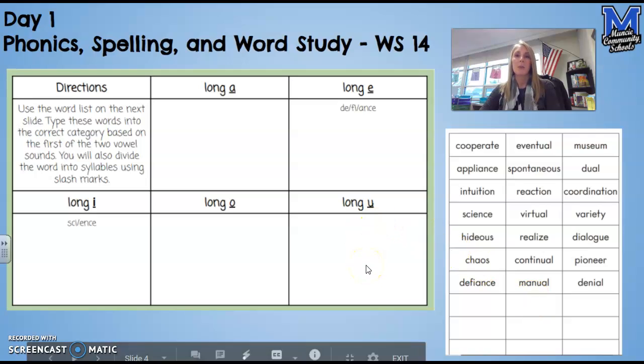You will be sorting them based on their first long vowel sound, as well as the number of syllables. You will use slash marks to separate the syllables. I've done two examples for you.